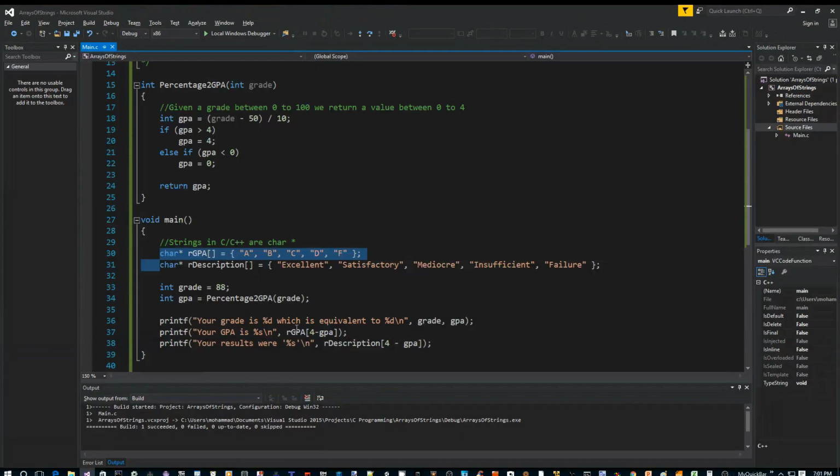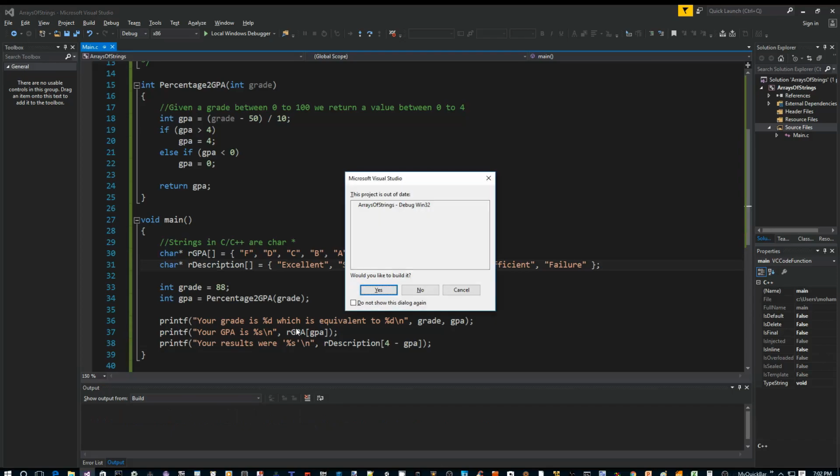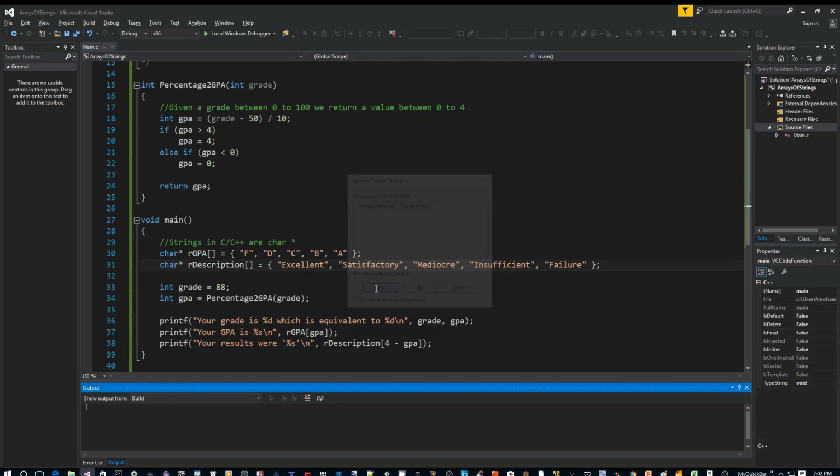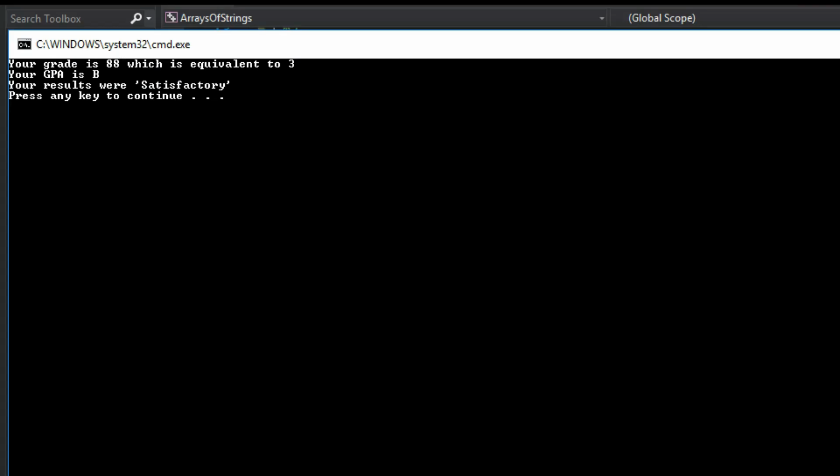This is how we declare string arrays, and this is how we index them. In this example, because I have the values reversed, I use this technique, but you could as well just, for example, say F, D, C, B, A. So in one case I have it like this, in the other case I just have it like this. Both techniques should work. If we run again with 88, it should still give us the same value. So as you can see, B is still the GPA, and the result is still satisfactory.